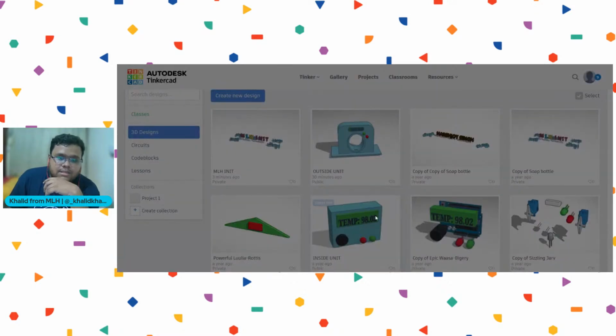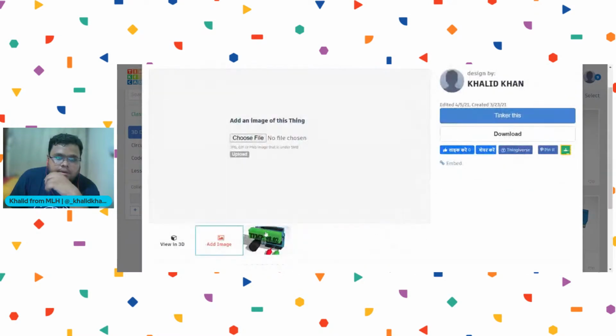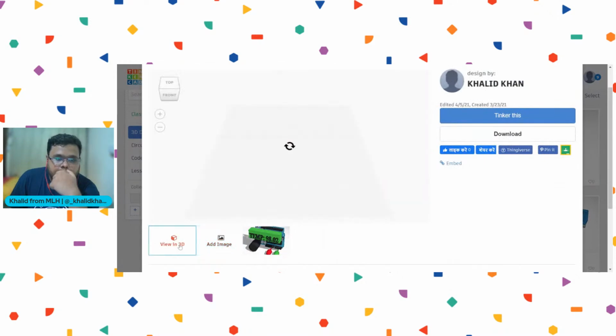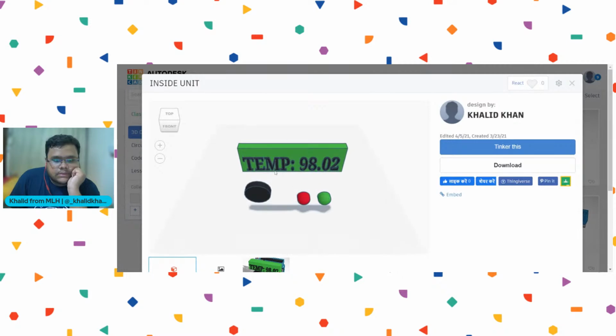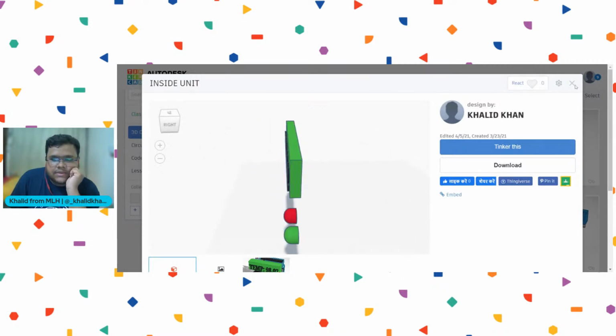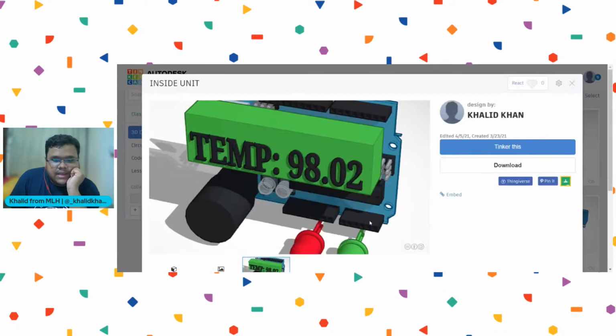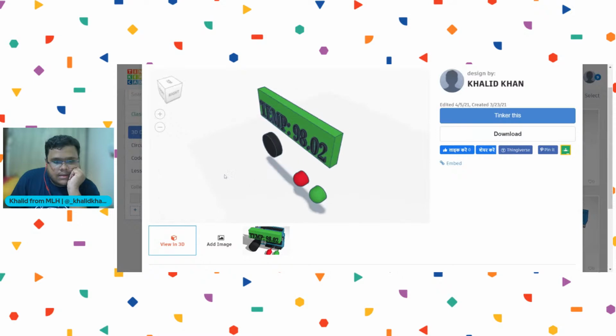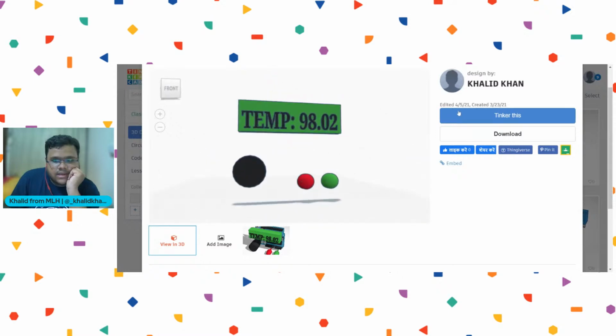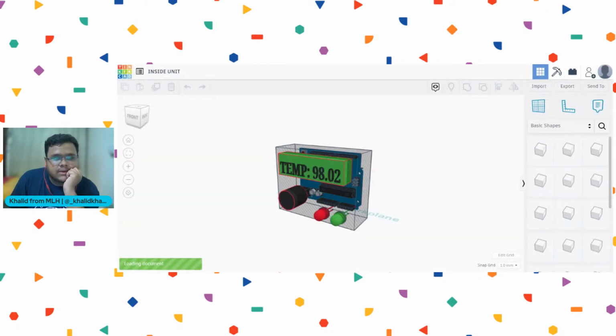We also made an inside unit of that particular box. Sorry, I'll put it in 3D as well. All right, this is something weird. I guess I haven't chosen the correct one. All right, this is not working. I'll tinker with it and show you. Sometimes demos do not work, but it is really a good software.